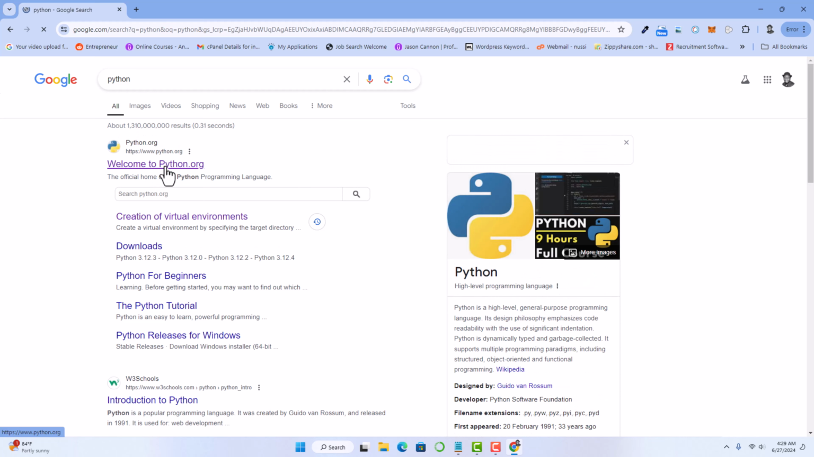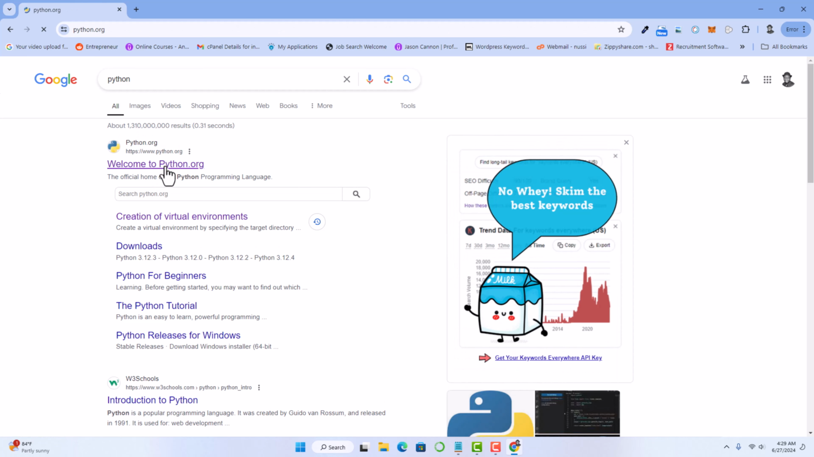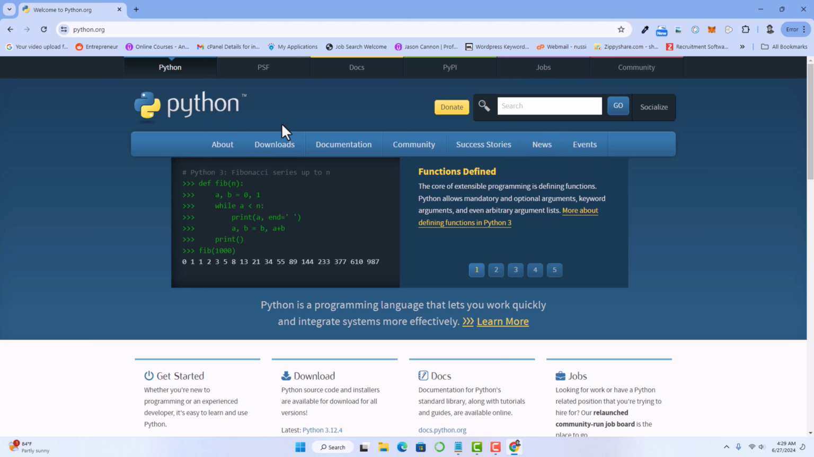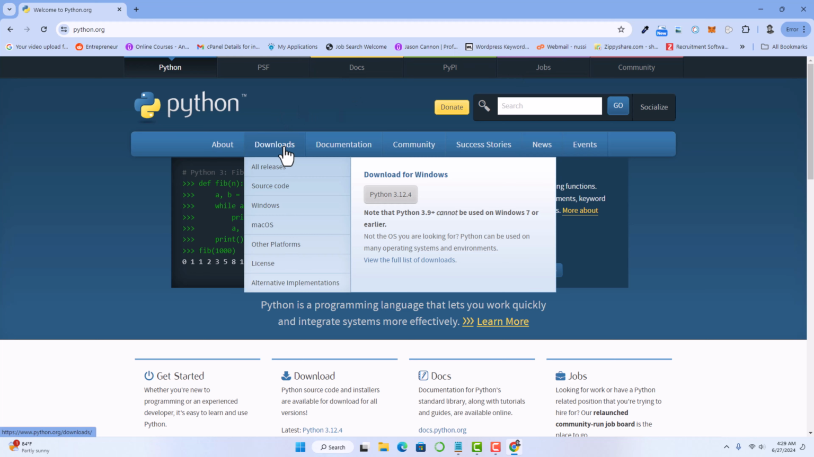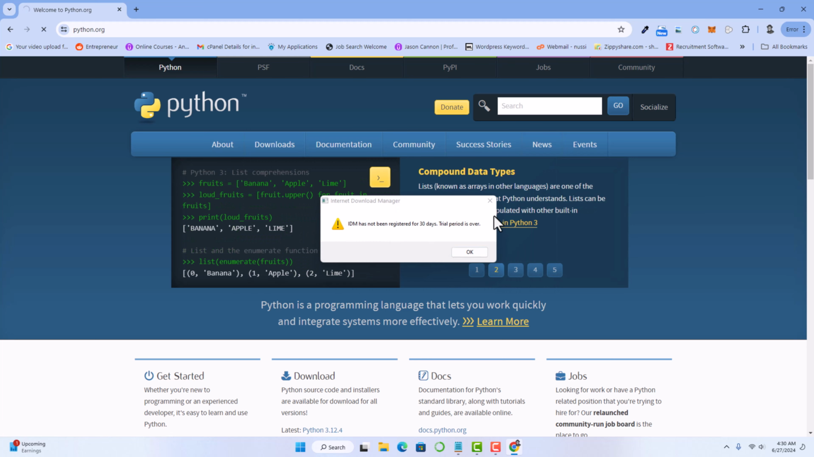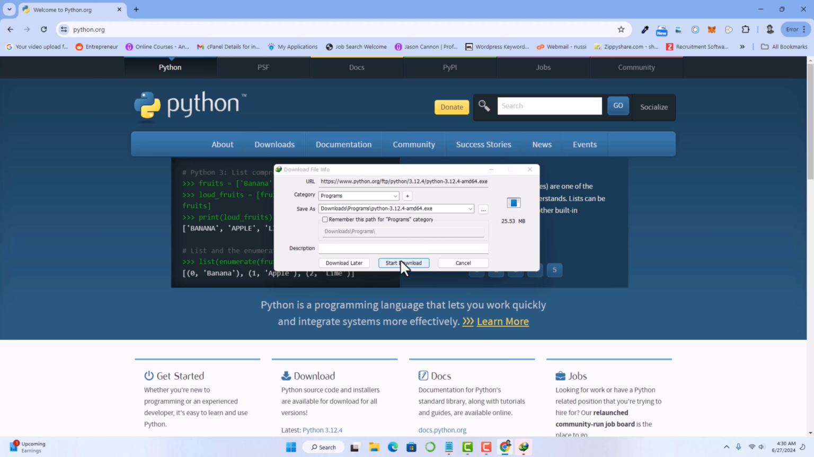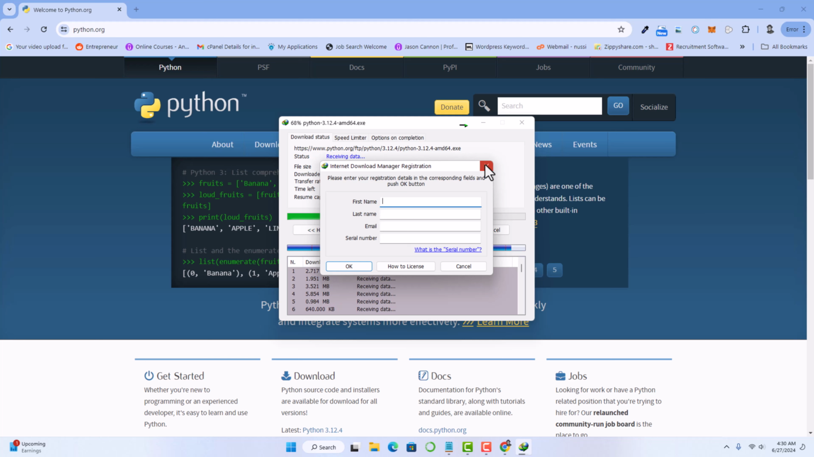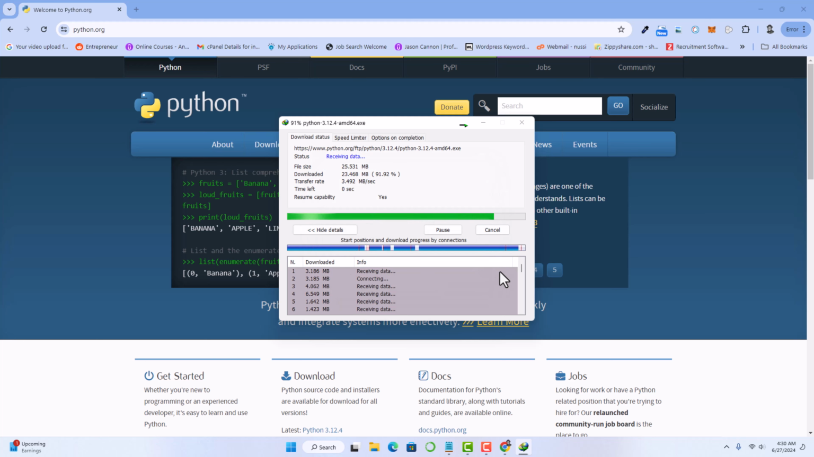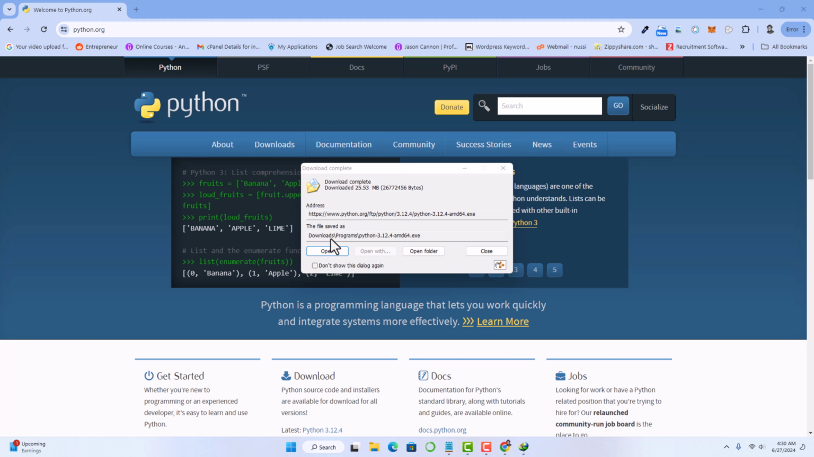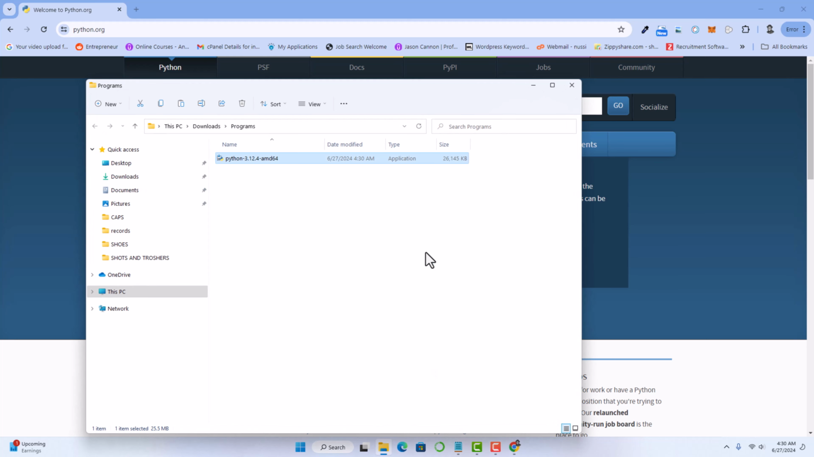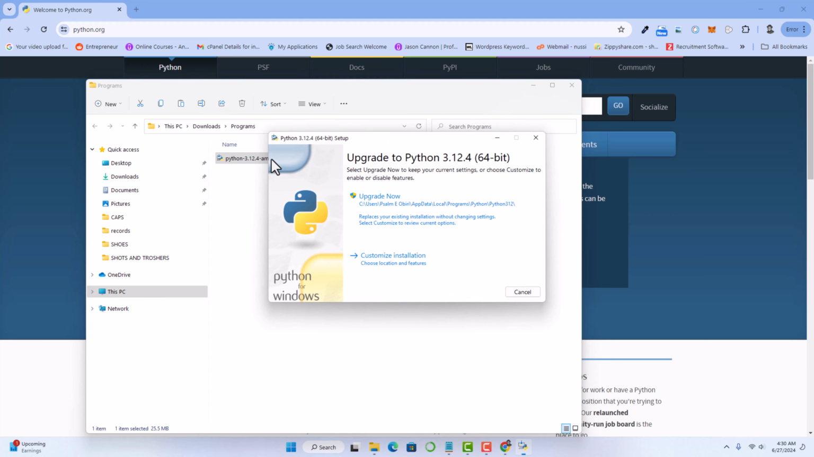And then I'm going to click on the first link, and I will hover on the download tab and then click on Python to begin the installation. So I'm just going to start the download, and the download will begin. So I'm going to click on open folder, and right here I'm going to double click to install Python.